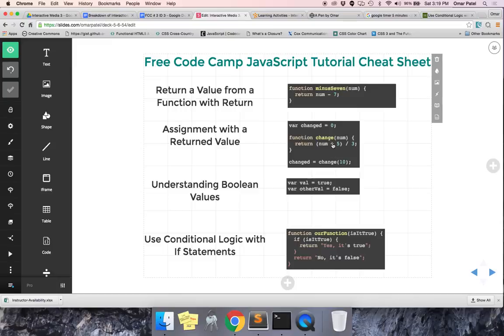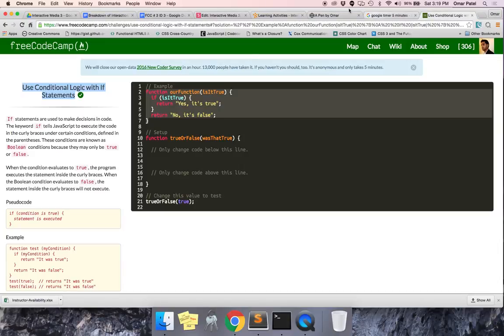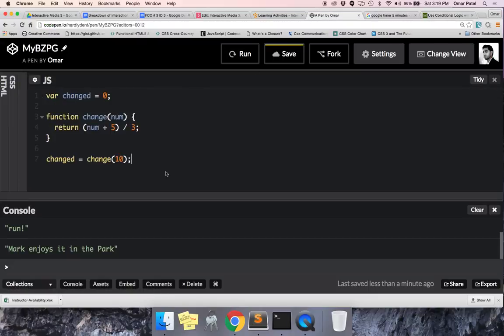So over here, they have an example where there's a variable called changed equals 0. Then the function that we created is called change, and then we have a parameter called num. Then it says return num plus 5 divided by 3. And then it says changed equals, calling this change 10. So let's just rename this different.